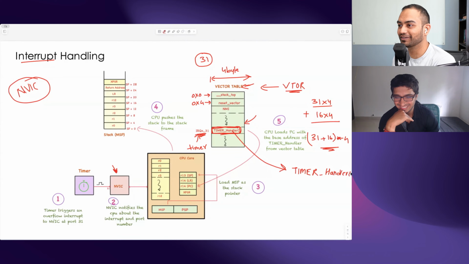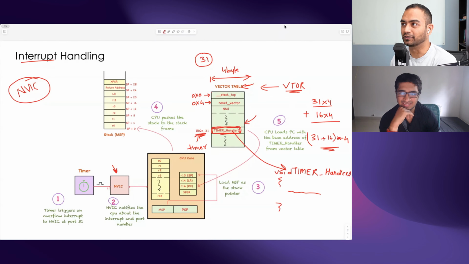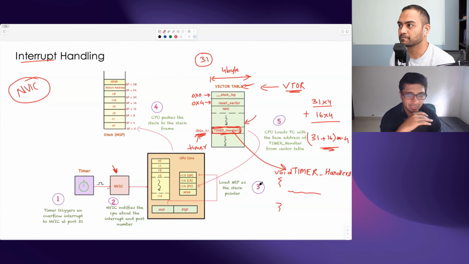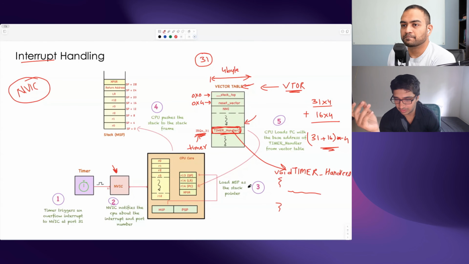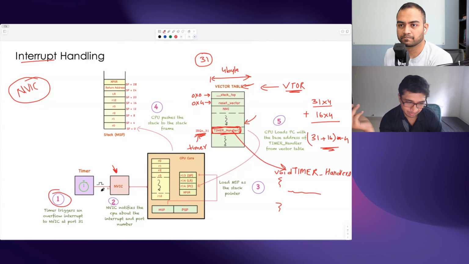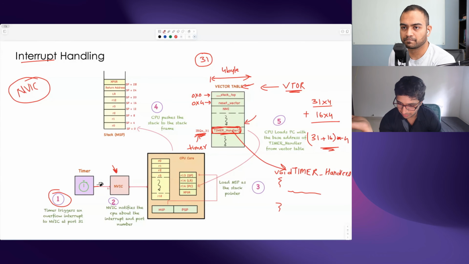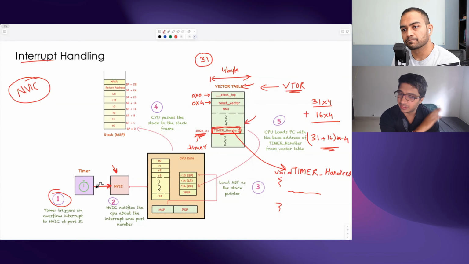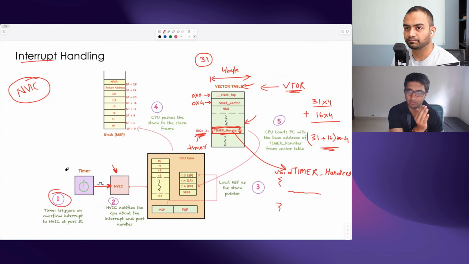So we have something like void timer handler, and this is the handler. So what happens is, let's say you have a timer that overflows. Let's say you were counting something and it reaches the top, which as per the timer IP is an interrupt that should be notified to the CPU. There is some configuration you have to do at the timer side as well, which we will look at more practically when we jump into the devices.